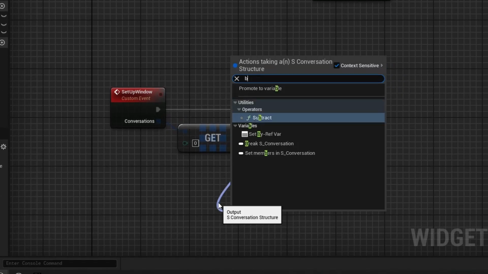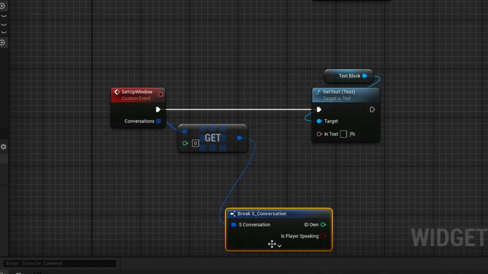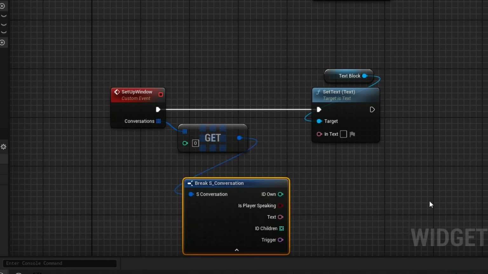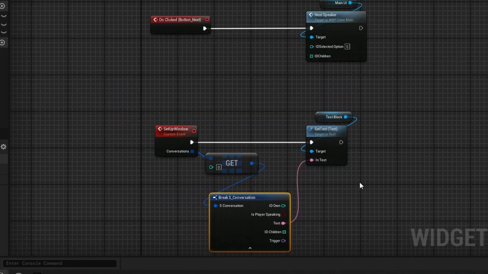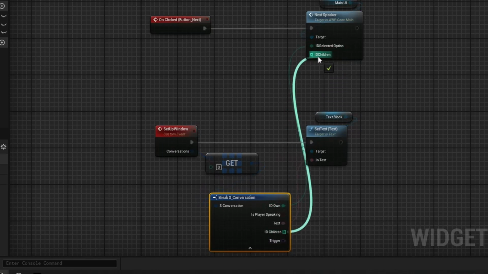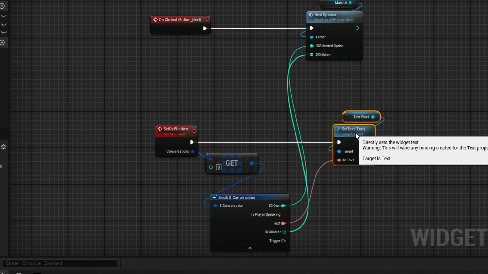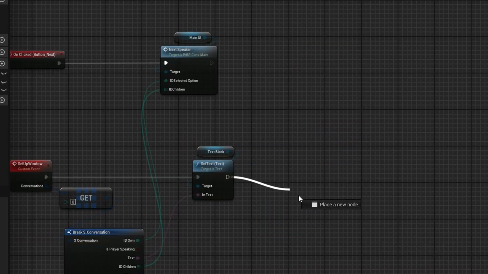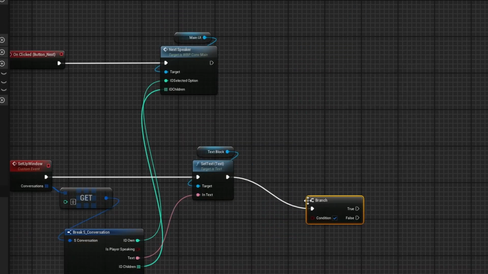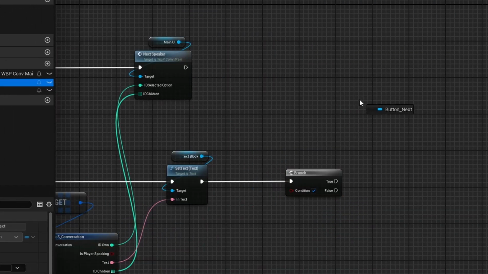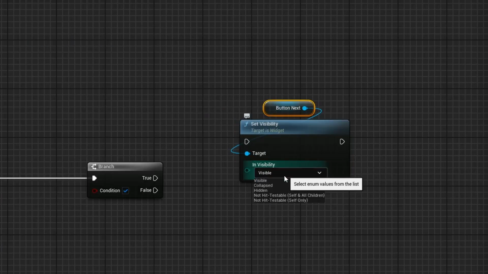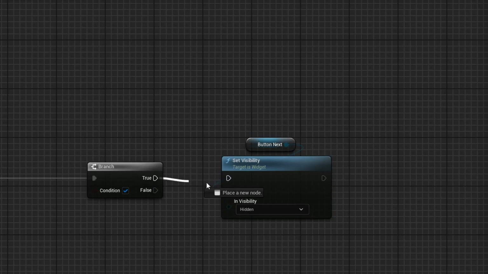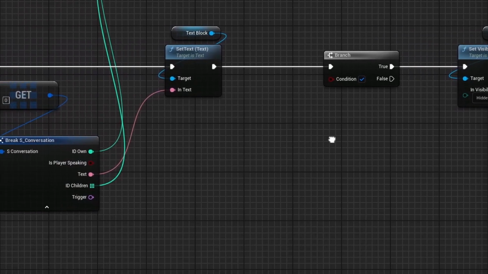Select the output pin of our get node, drag it and search for break and select the break as_conversation option. Connect the text to the text input of the set text node and the ID and ID children pins to the corresponding input pins of the next speaker. From the out execute pin of the set text node, create a branch node. Drop the button next into the area and look for set visibility. Change the drop down menu to hidden and connect the execute pin to the true option of the branch node.